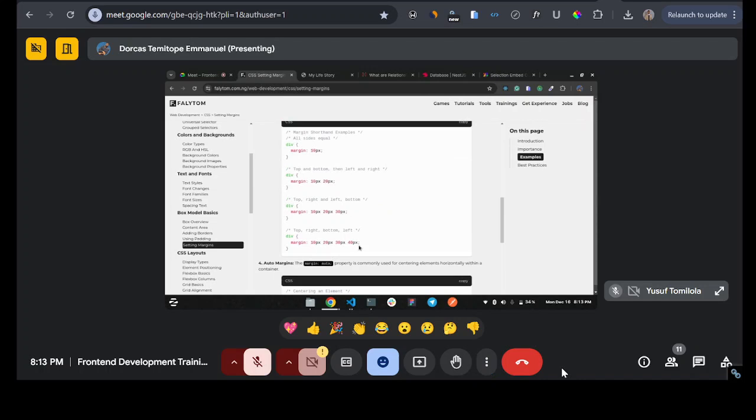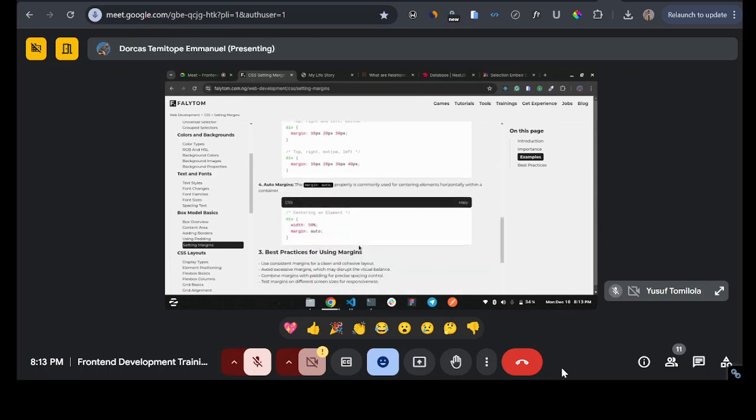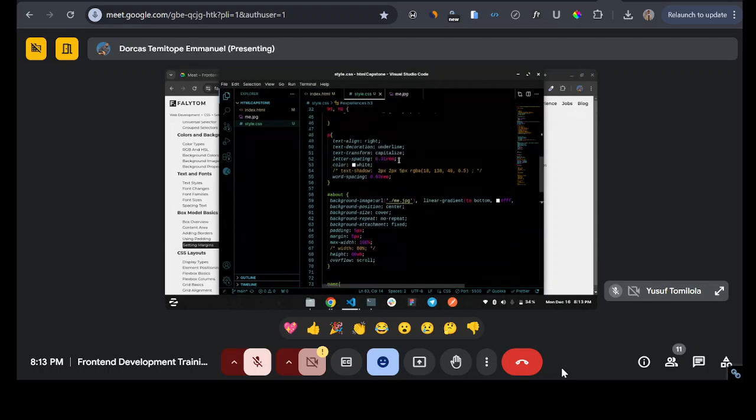But now, don't go too deep on that. The auto margin. The auto margin property is commonly used for centering an element horizontally within a container. Let's go back to that now.